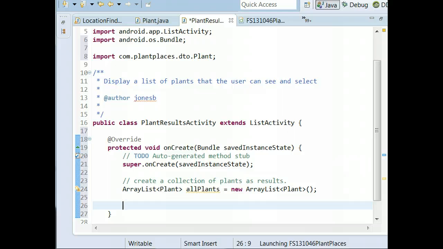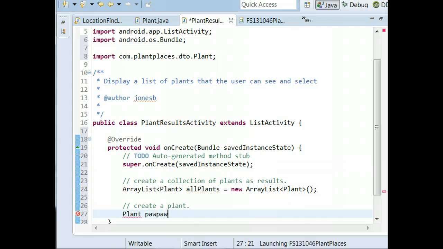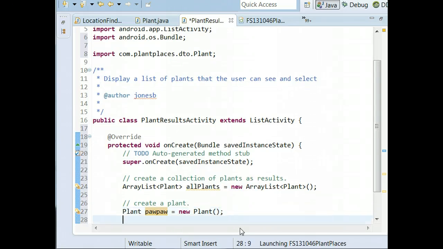So we do a similar thing when we create a plant. I'm going to say Plant, let's say pawpaw, equals new Plant. So on the right, we're constructing what we call a new object of type Plant. On the left, we're creating a new variable, a new space in memory, and we're putting the Plant object on the right into the variable on the left. Once I have this object and the variable defined, I can start populating all of those attributes. I'll populate the attributes defined in this class by using those methods that we generated automatically.